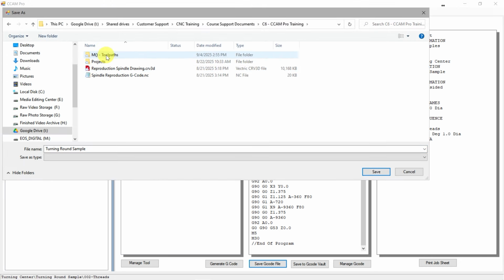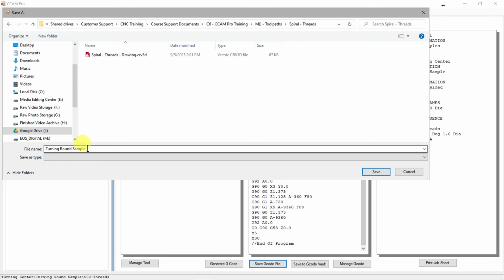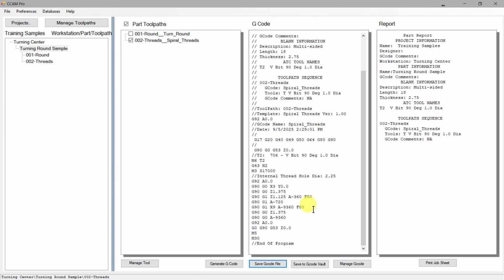And we're going to put this in Toolpaths, where we're doing all of our demonstrations. And we have, let's see, spiral threads. And this will be the spiral thread G code. And save. So now let's go to the machine and see this process take place.